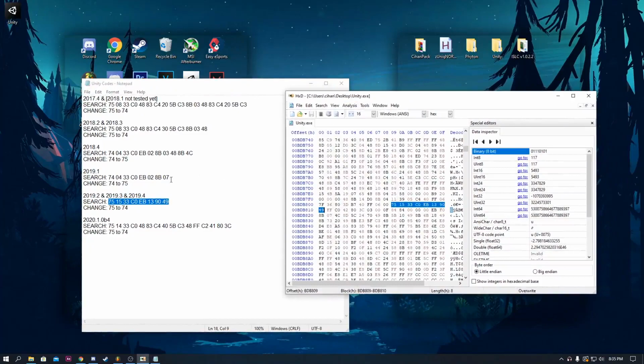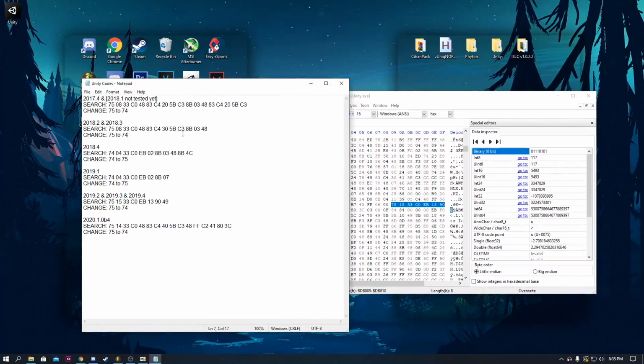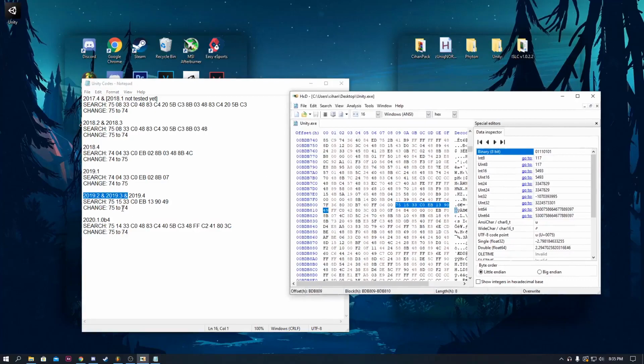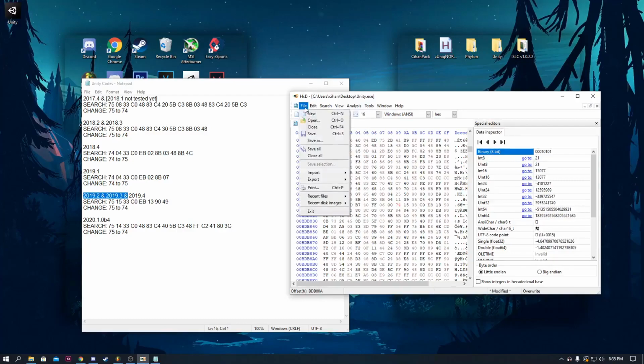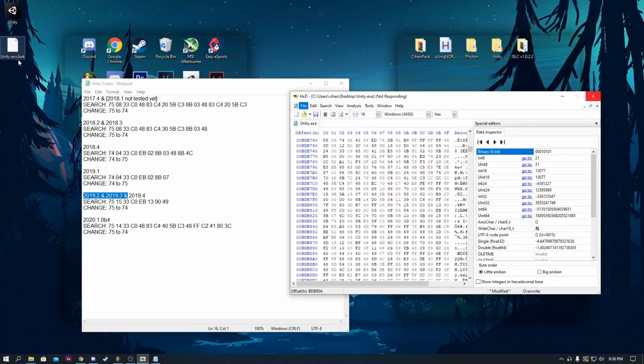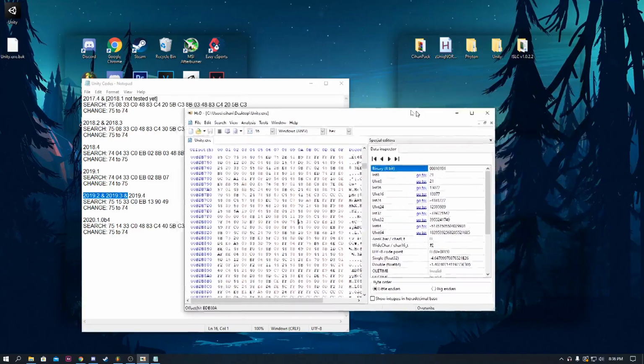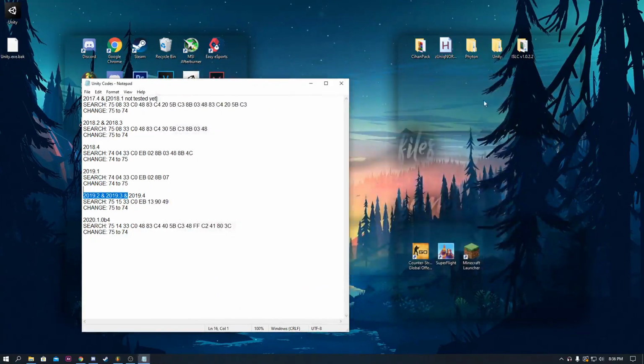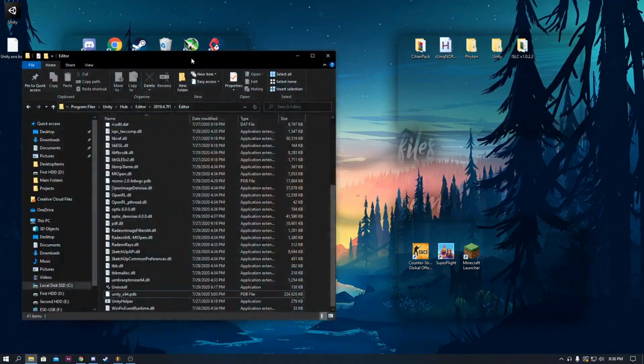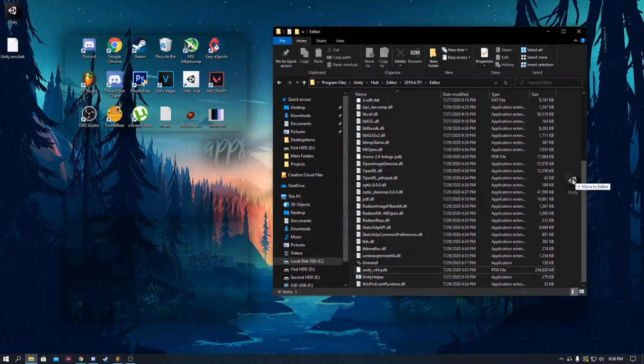If it doesn't work for you, that means you are using another version of Unity and you need to try something else here. Right now it says change 75 to 74, so that's what we're going to do. Click between the 7 and the 5 and just press 4 on your keyboard. Now go ahead and save this file. It's going to take a while because it has to change the whole program. You'll see a unity.exe.backup. You can leave this here in case something goes wrong. Once it's done, close out of it. Now open your file explorer again and drag Unity back inside of there, and you're done.